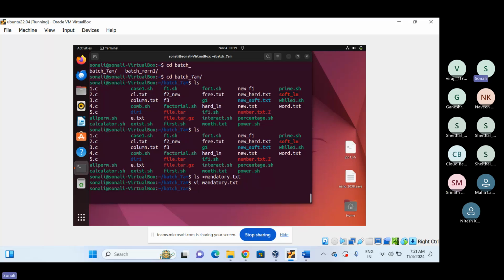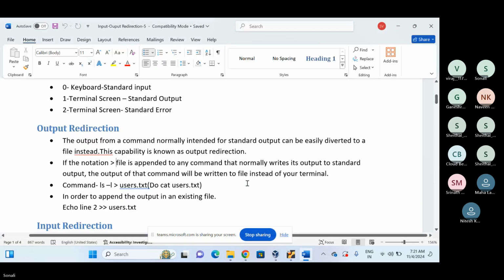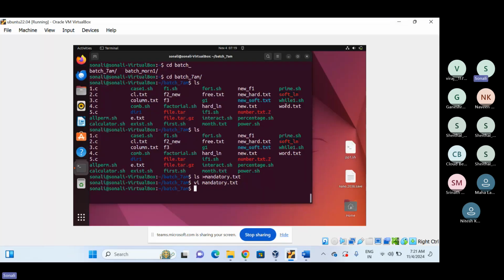Is it clear to all of you? Yes. So this was just ls, but you can send any command output you want to a particular file. Now suppose there is an existing file, and I want another command's output, or anything else, to be there inside that file.